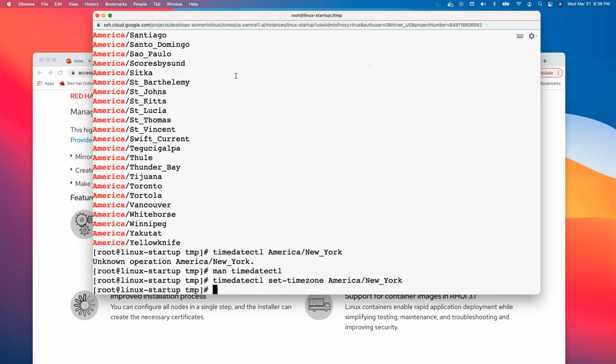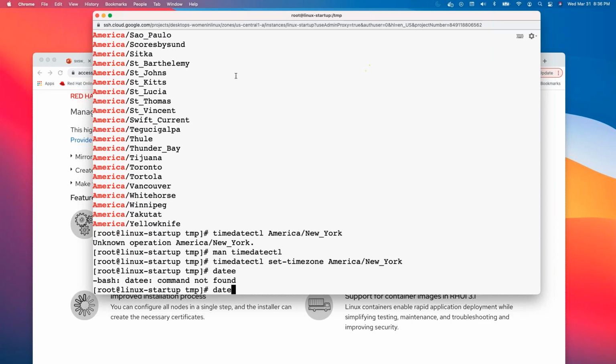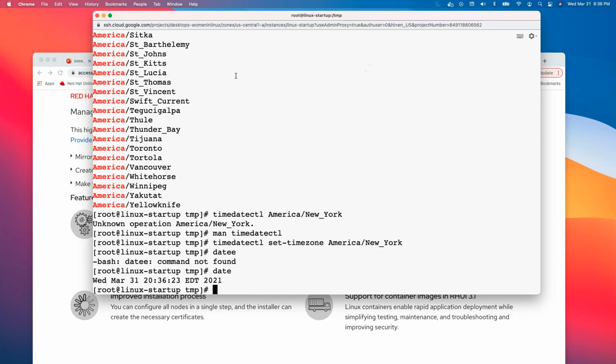All right, so now when we do our date command, if I spell it right, you see now we're in the right time zone, and now my time is lined up with what the actual time is, right?